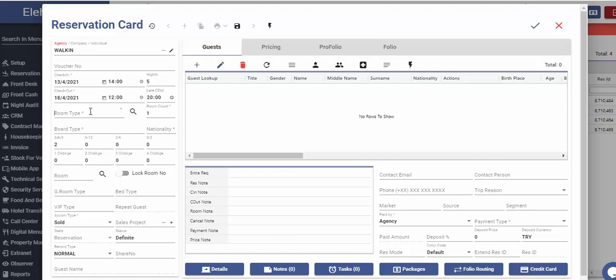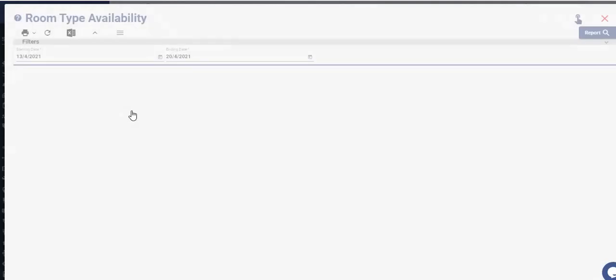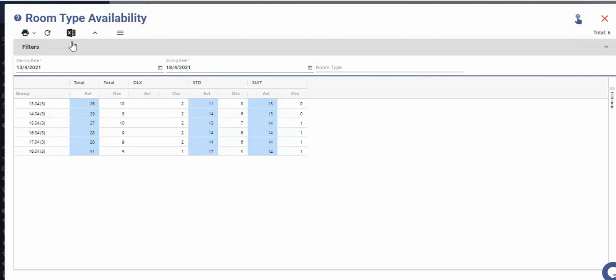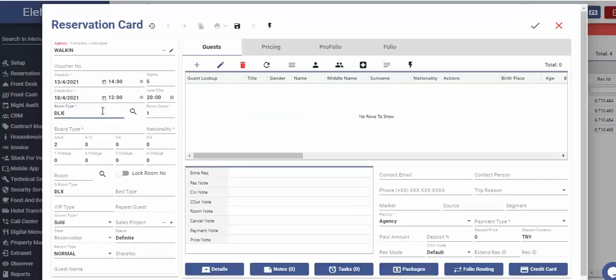Room type field. All the room types in the hotel are filtered here. For availability information of the desired room type, you may use this magnifying glass symbol. A screen with the room type availability information for the desired date range will be listed. Based on these data, you may decide which room type to select. The number of rooms to be booked is also a mandatory field. On one reservation card, it is possible to make a reservation for several rooms.